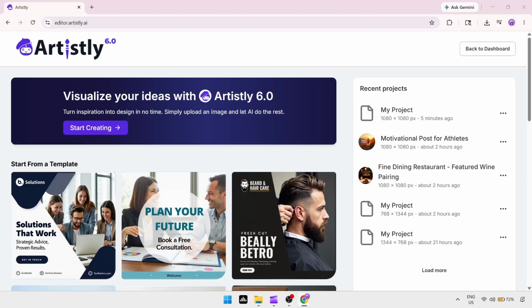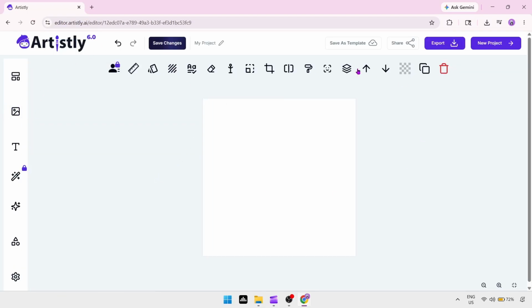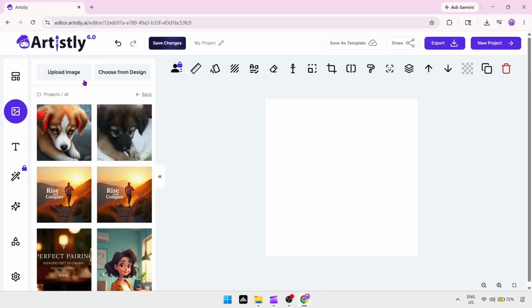In today's video, I'm going to show you how to manage project-based image folders inside Artistly AI. First, log into your Artistly AI account and go to the dashboard. Next, head over to your Creations or Library section where all your generated images are stored.